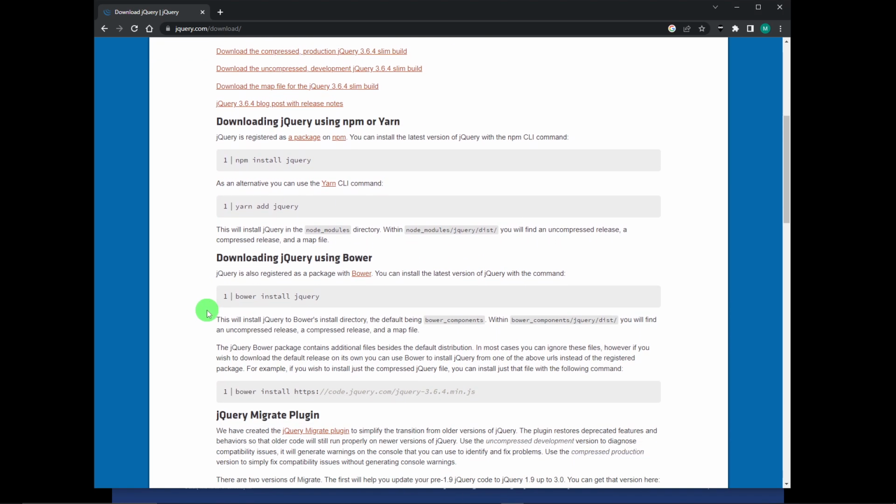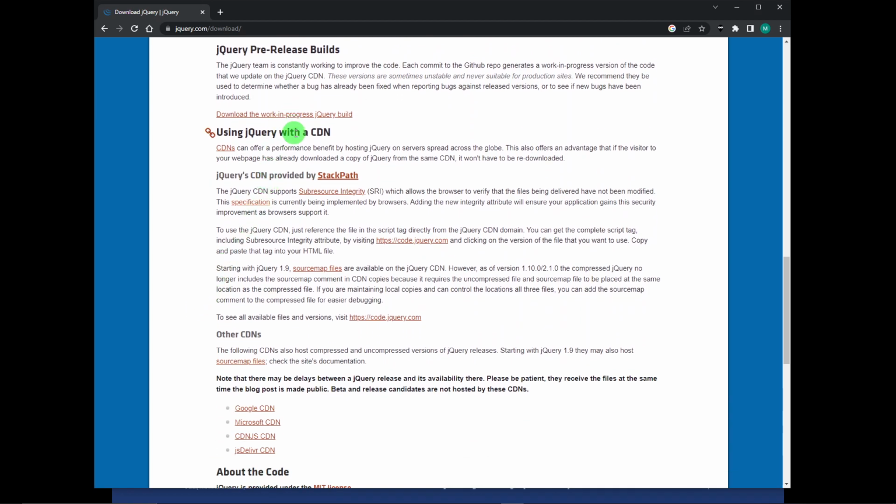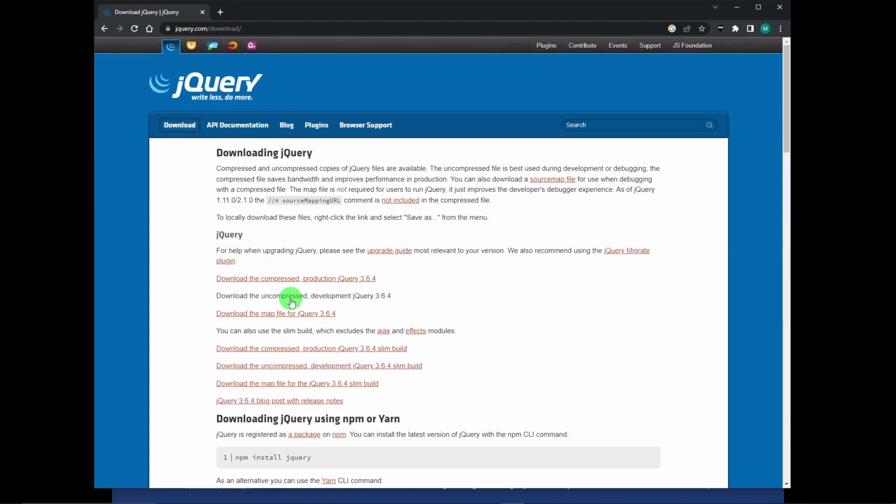And there's a bunch of other ways down here that we can do it. Using jQuery with a content delivery network. We'll talk about that in a couple minutes. But let's look at the difference between these versions first. So I am going to click the download the uncompressed development jQuery 3.6.4.